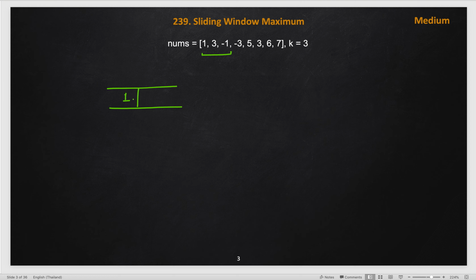So before adding 3, we will check the last element; while the last element is not greater, we will remove it. If the last element is not greater, we keep removing it from the window, then we will add the new element. Now the minus 1 can be added here.